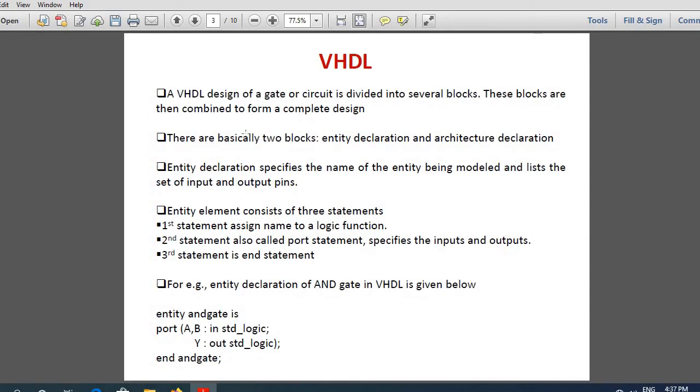Now, a VHDL design of, say, a gate or any circuit, a gate like an AND gate or a circuit like a half adder. Usually, a design using VHDL is divided into several blocks. So, these blocks are then combined to form a complete design. So, the 2 main blocks that we need to look at are entity declaration and architecture declaration.